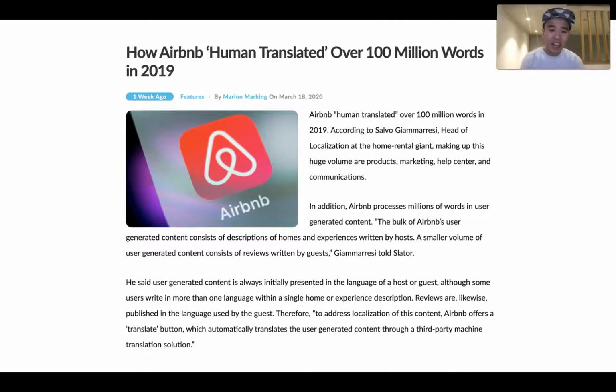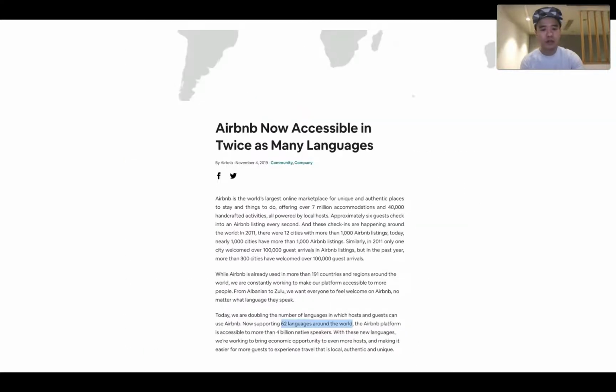Fast forward to today, I learned in the news recently that Airbnb is now translating over 100 million words in 1 year. And it now supports 62 languages instead of 26. And so the scale has grown to be even more massive nowadays.